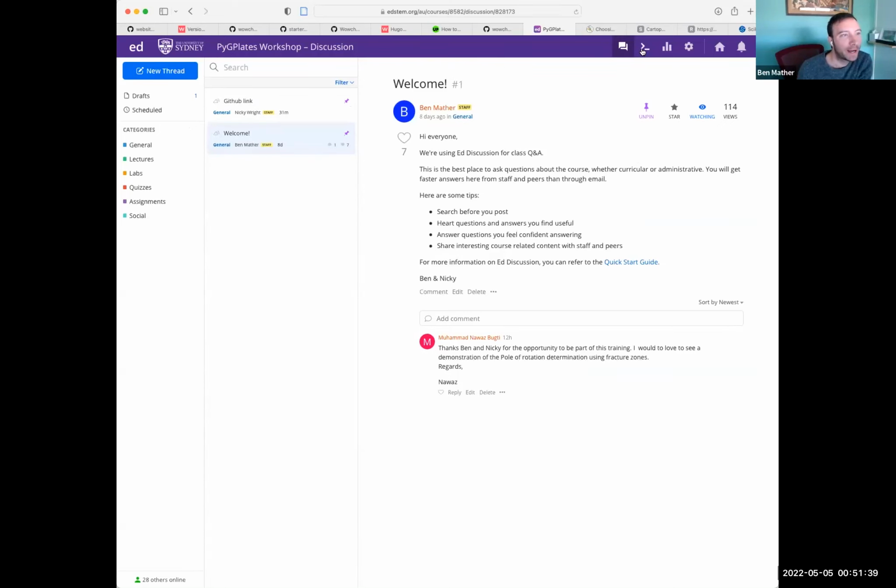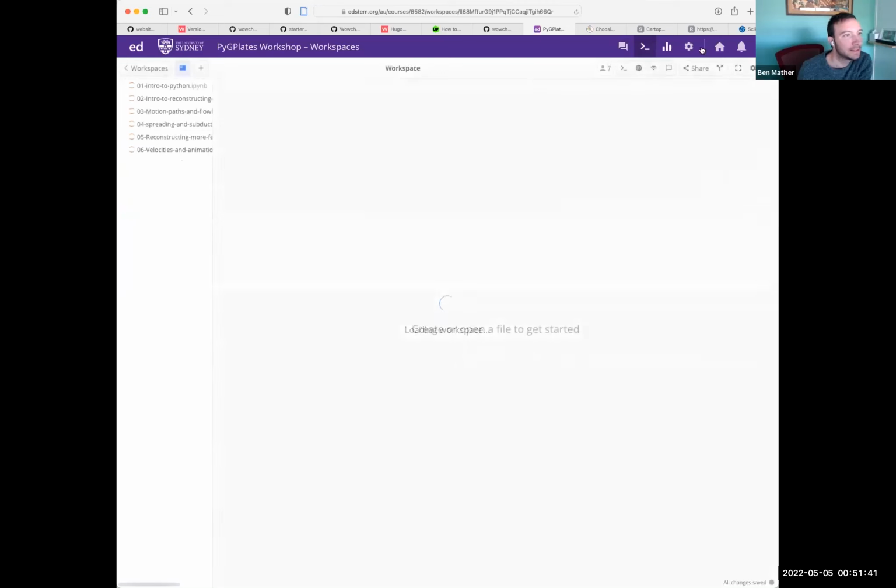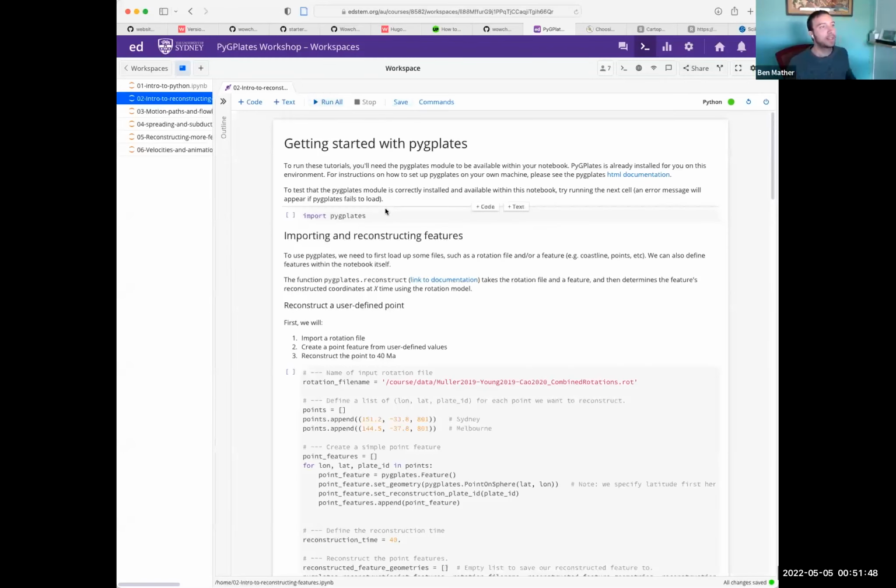Okay, let's go back into our workspace again. So the next notebook is getting started with pyGPlates. Maybe I'll hand over to Nicky for the last 9 minutes, just to talk a bit more about pyGPlates, and I guess we can talk a little bit about importing and reconstructing features.